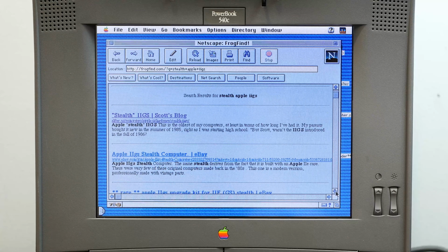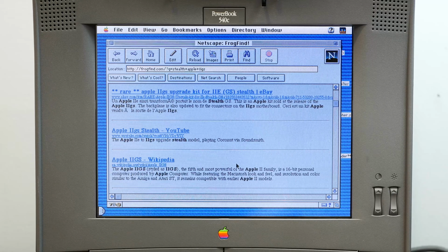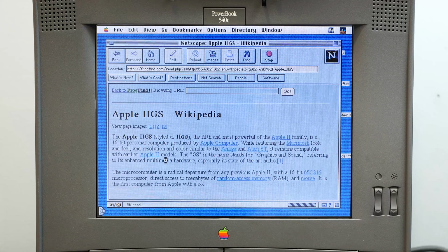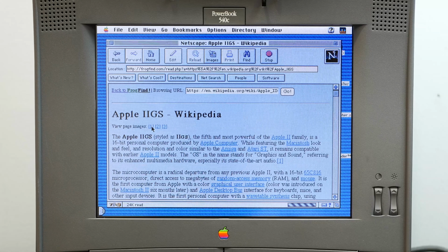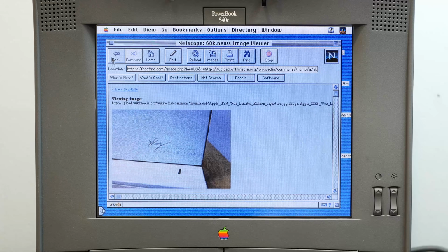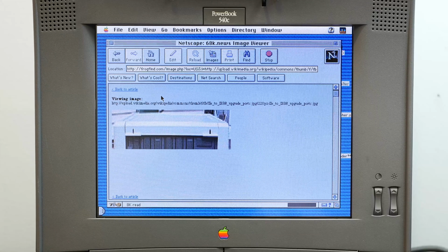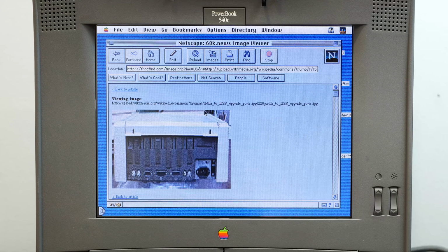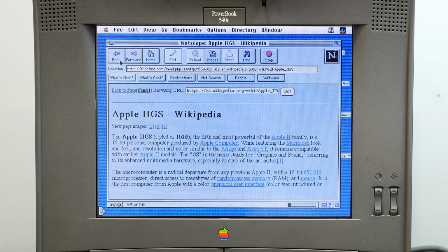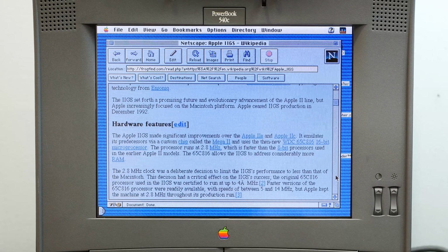Not going to try eBay because that's kind of a modern site. Can't try YouTube, but here is a Wikipedia link. Obviously, we know Wikipedia works pretty well. Yeah, these images load nice and fast and look great in color. And of course, these are meant for low resolutions like old Macs and old machines, so they'll be very tiny on your modern computer.